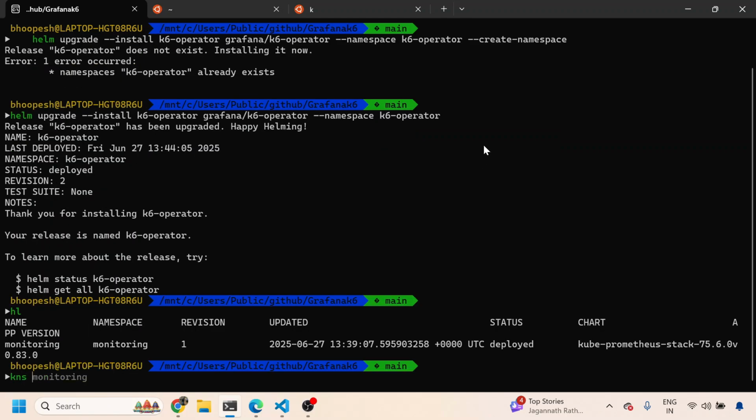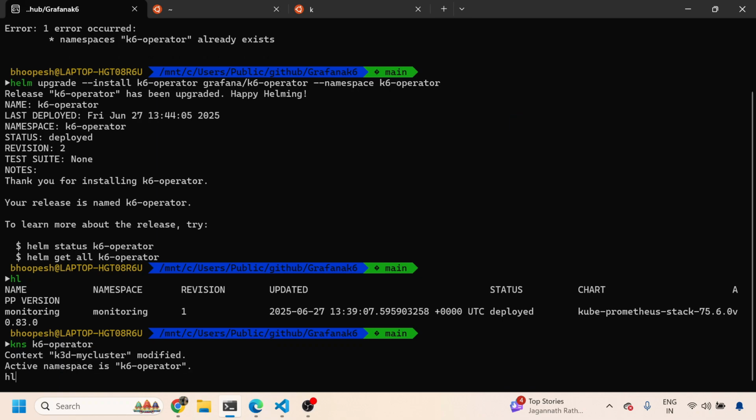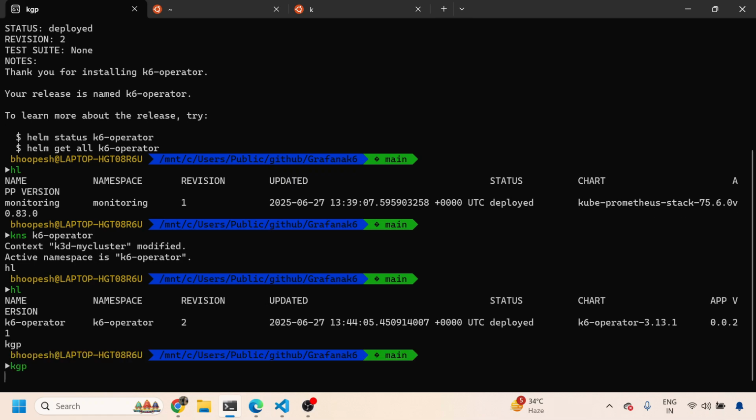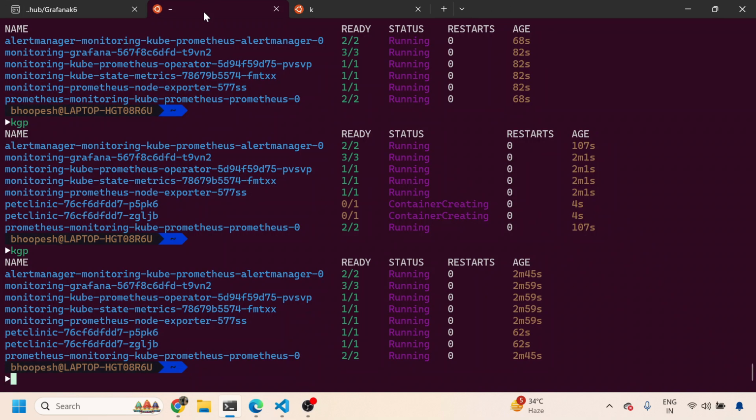I will go to the K6 operator namespace and I'll run helm list and k get pods. One pod must be running for the K6 operator. Yeah, I can see that. Perfect. Now everything is there.